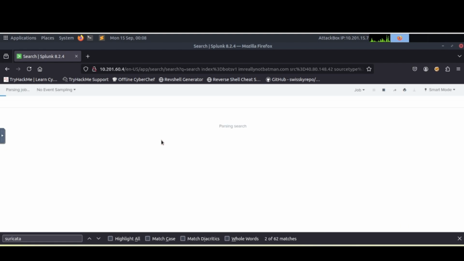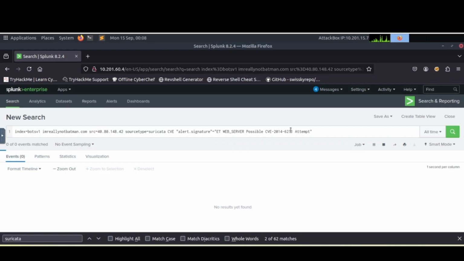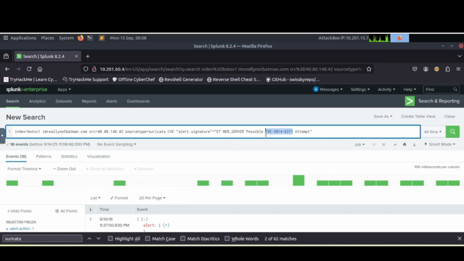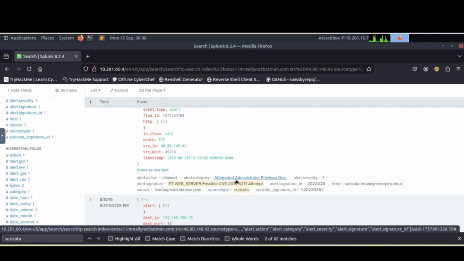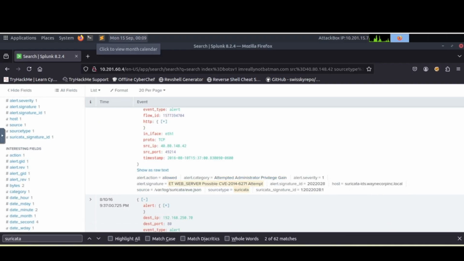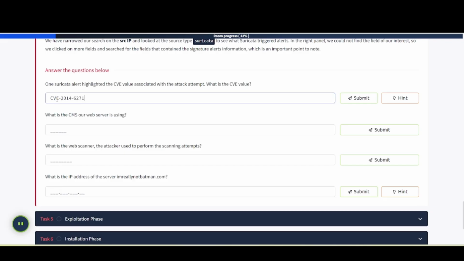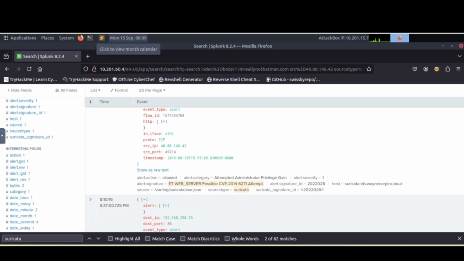Let's go ahead and take a look here. I'm just going to go ahead and grab it. Yeah, attempted administrator privilege. This is probably it here. And it said allowed on it too. So let's plug that in as our answer. There we go.